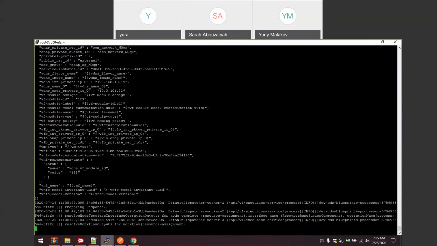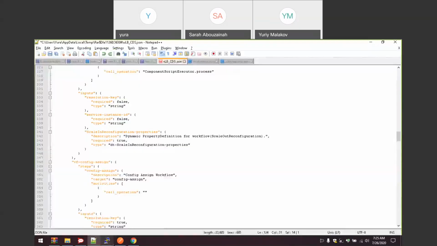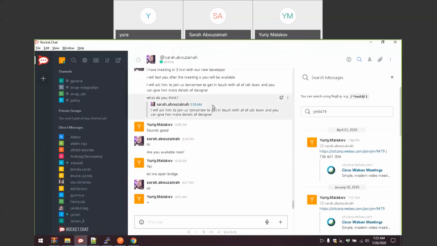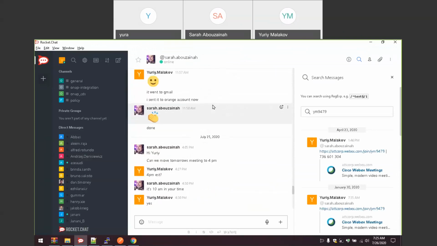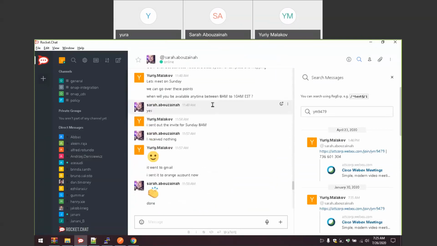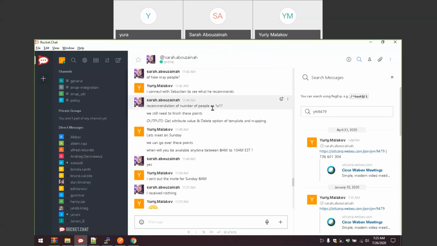So what else did I want to show you? The delete the template I'm mapping. Hold on one second. Let me see here. So any questions on, first of all, get attributes? No, it's okay. Okay, then we want to talk about delete option, right? Of template and mapping? Yeah.